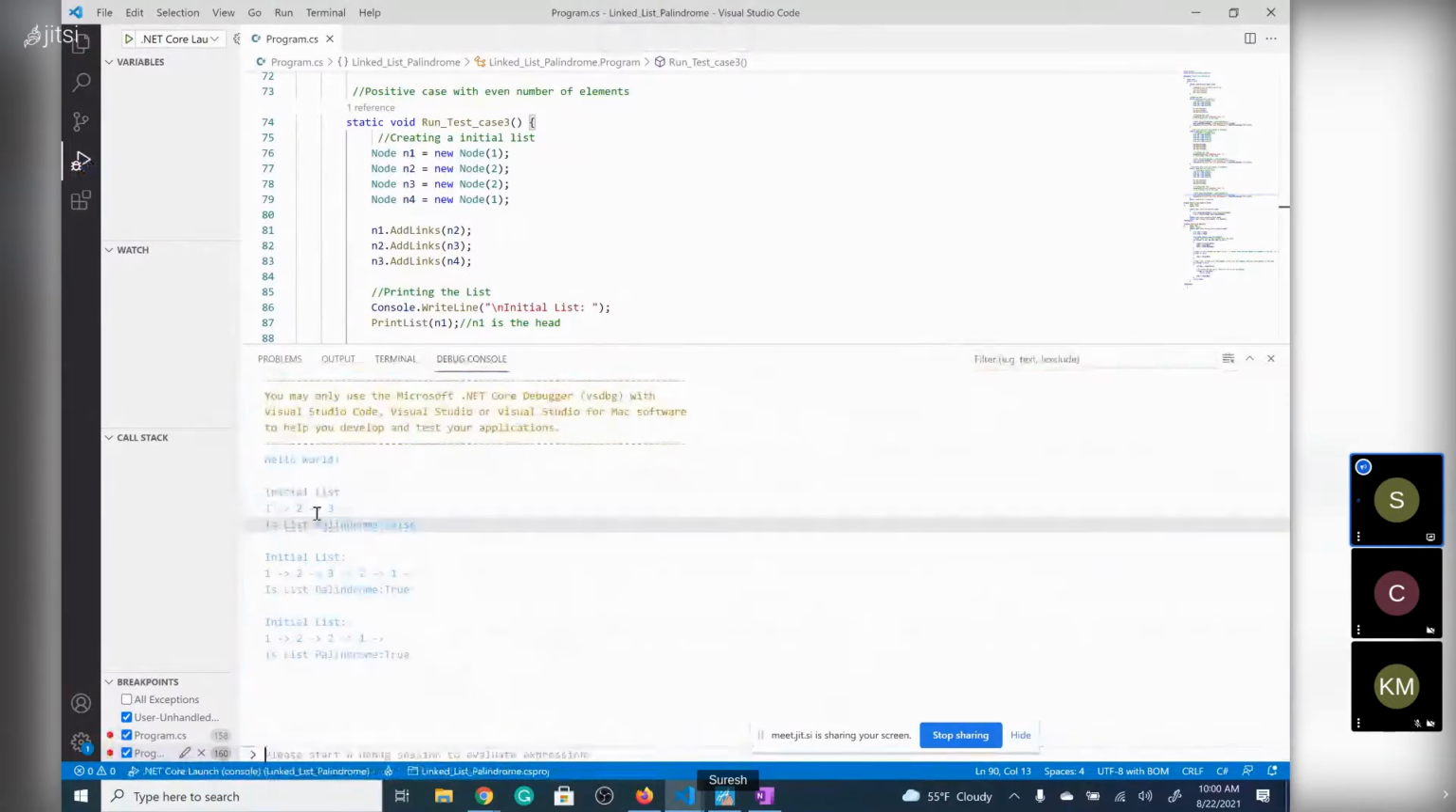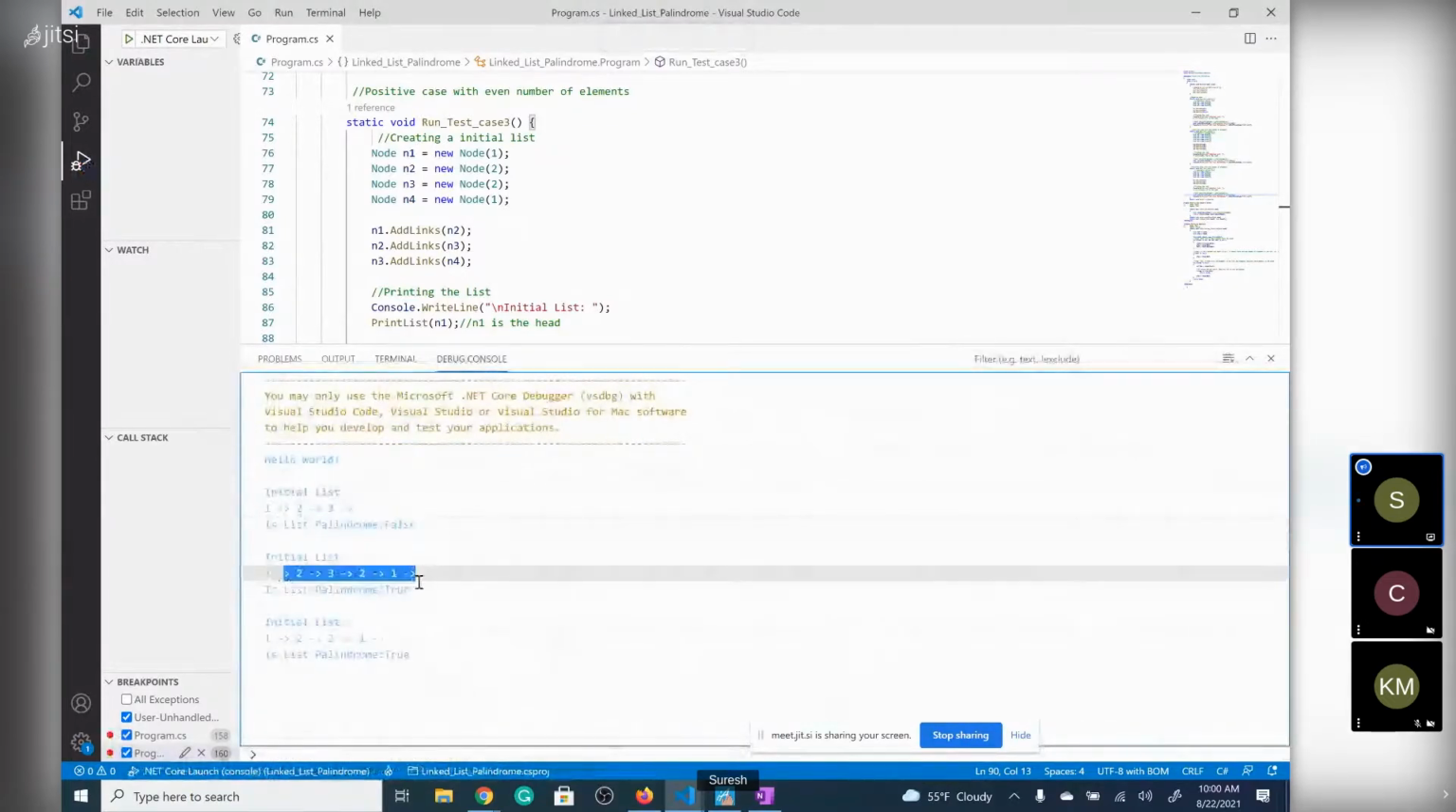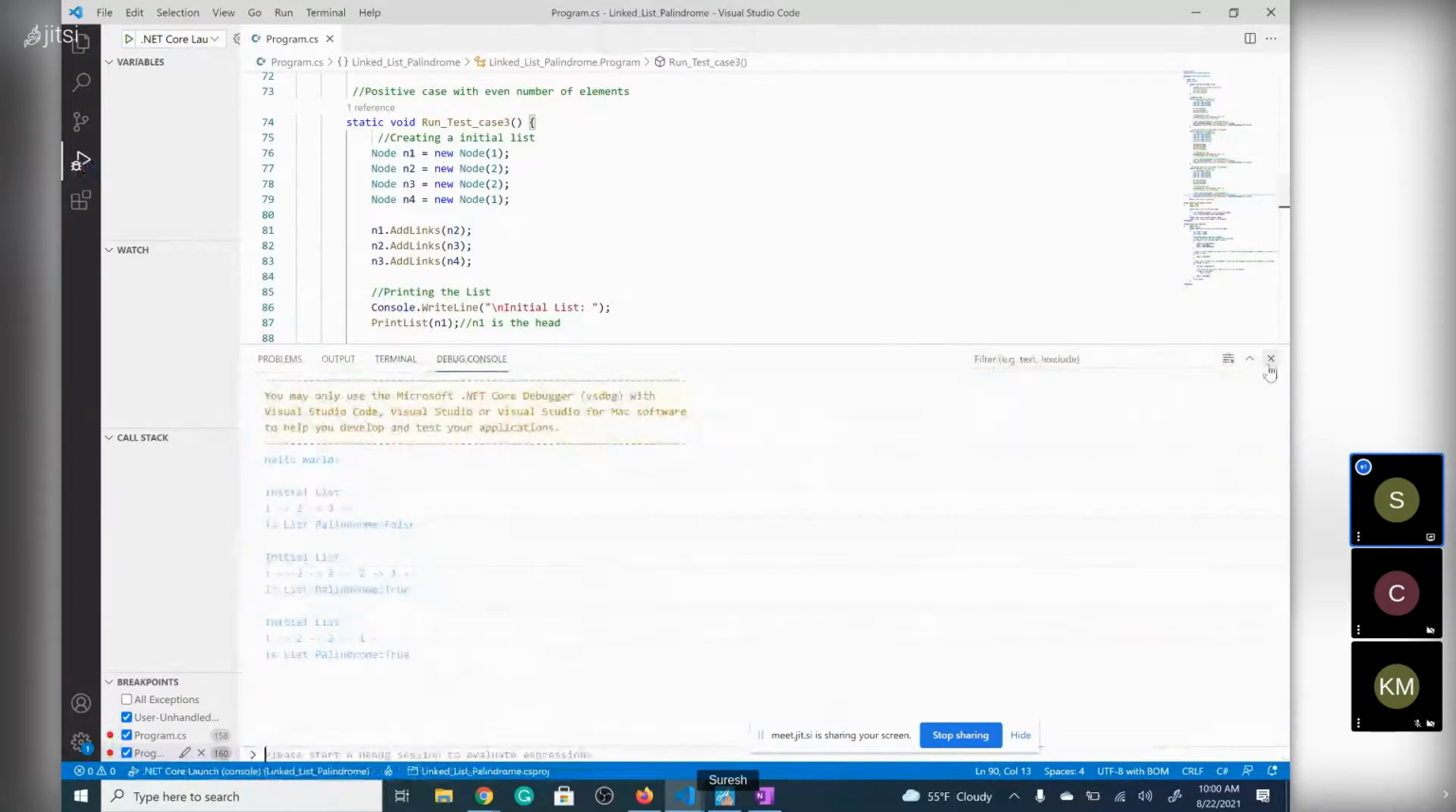Okay, here is initially the same thing. Palindrome false, true and true. It's the exact same output, but the complexity is different.